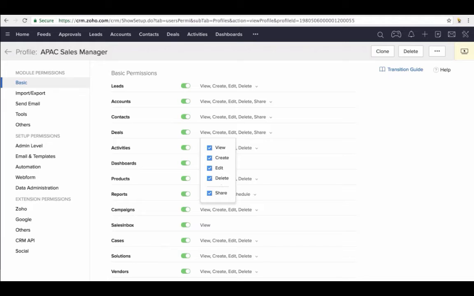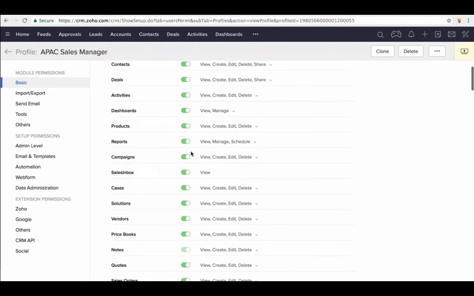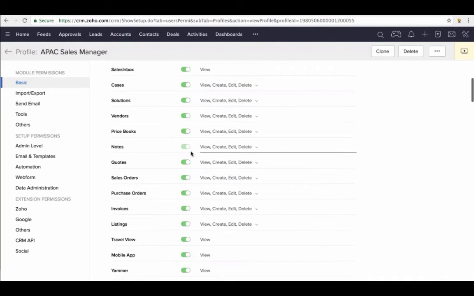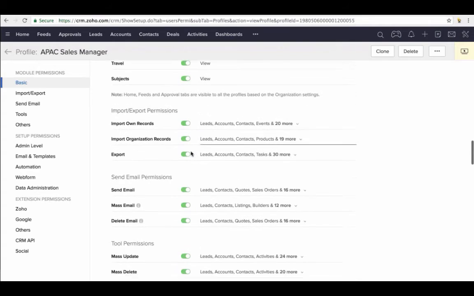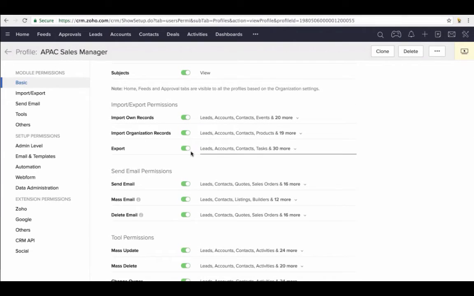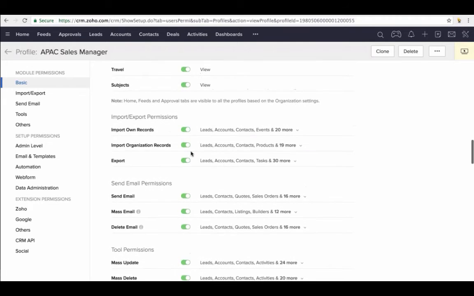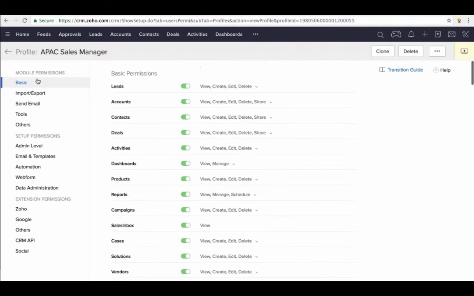The same options are available for other things such as import and export, tools, admin level permissions, email templates, and also to create web forms, other tools, permissions and all. So based on Amelia's requirement, whatever access Chris should have, she can restrict the access accordingly. So that is about the profiles. Here we have seen how to restrict the access based on the module level.